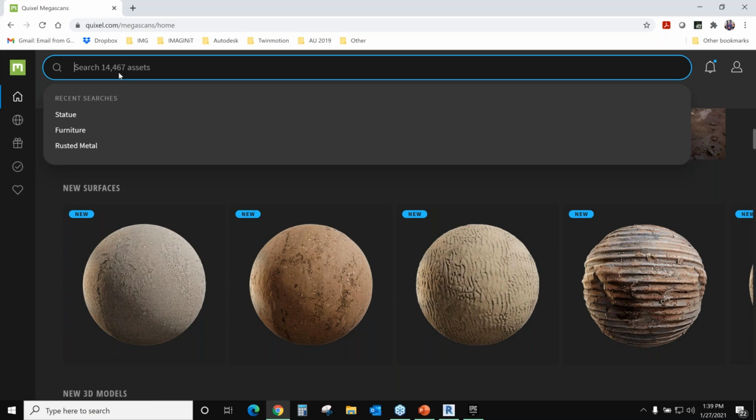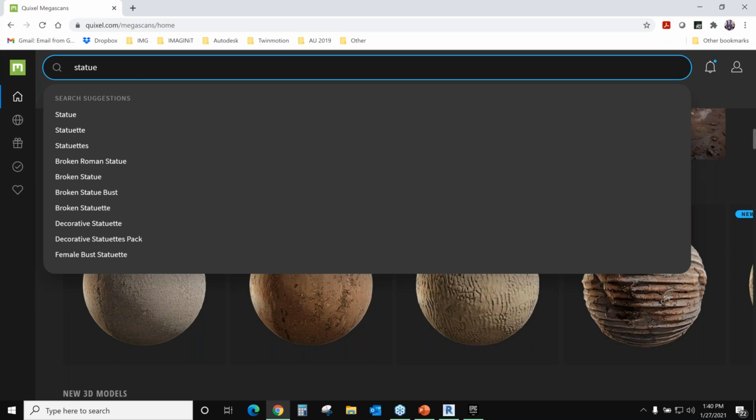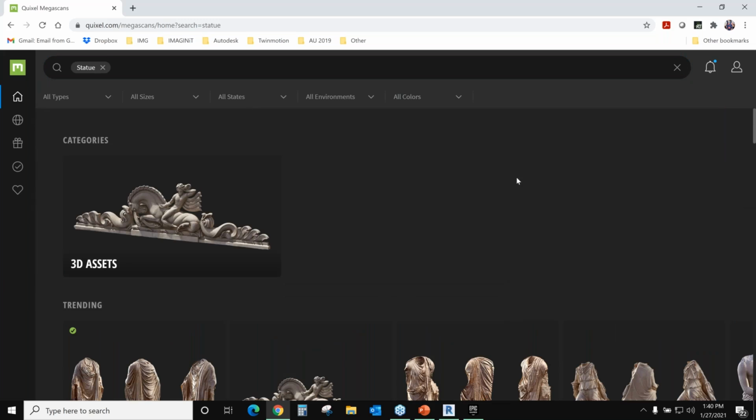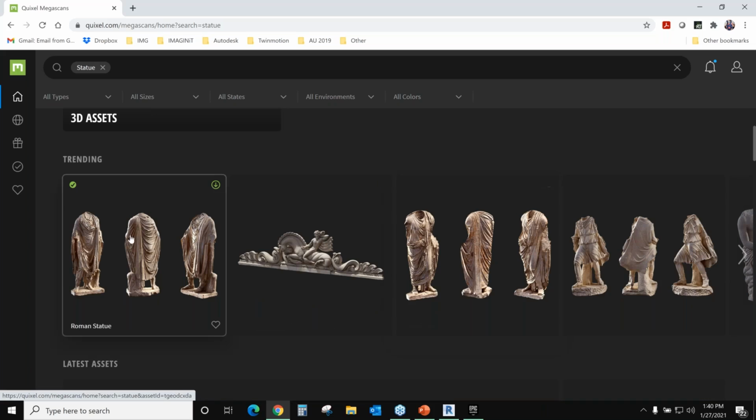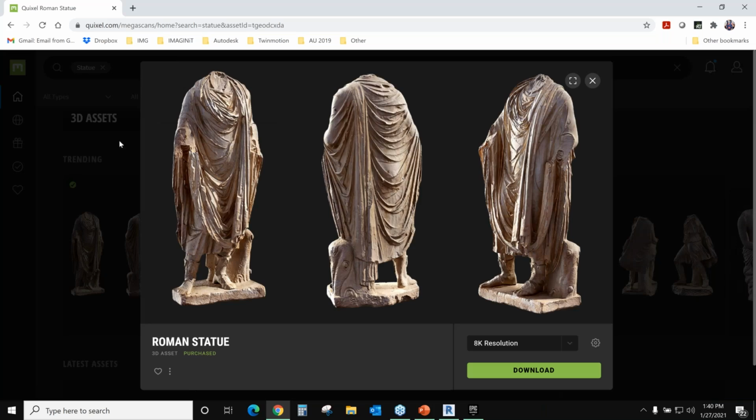Since we partnered with Epic back in probably end of May last year, they've added, I think, around 3,000 new assets to this. So they're constantly expanding it. All of these are captured using the photogrammetry technology. So pretty cool stuff. If I search for statue, for example, we have 3D assets that we can download. This was one that, hopefully, if I can get Twinmotion to launch up, I was going to show.